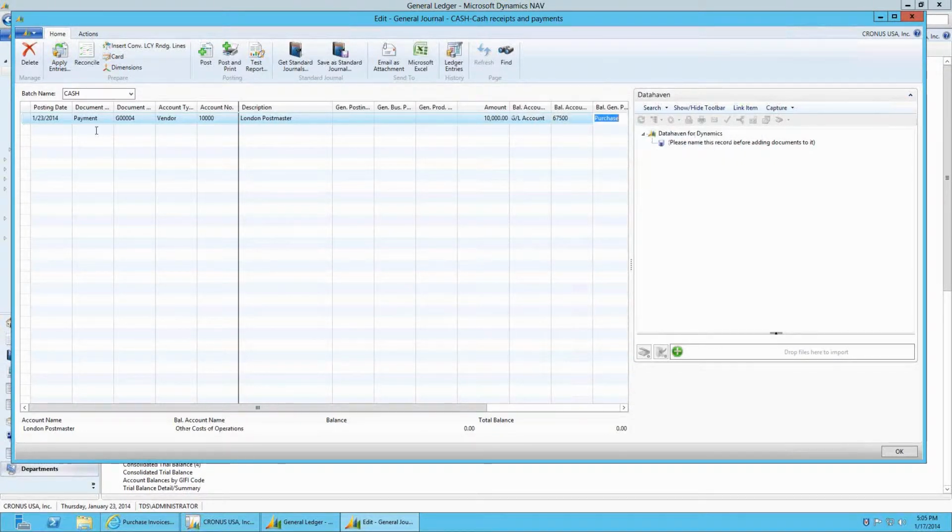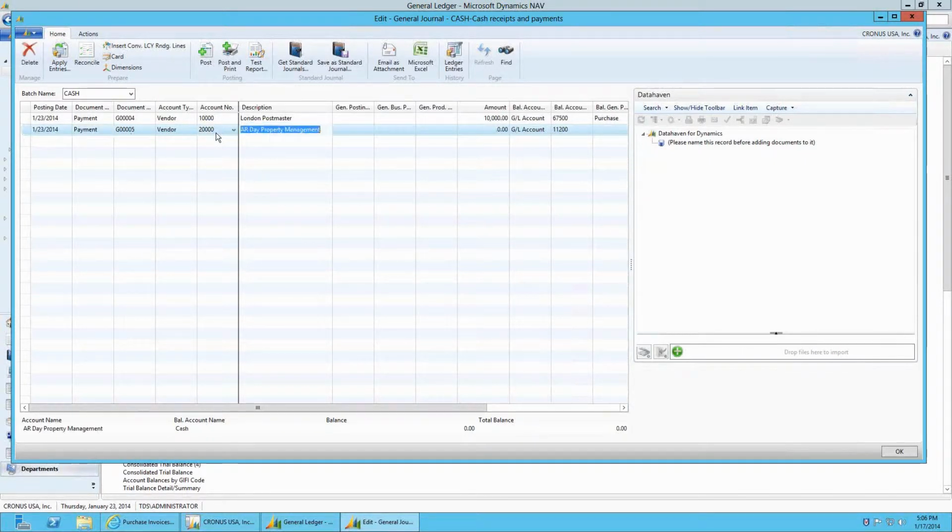Okay. So now, if you click back up here, we'll see we have a folder where we can put documents that are specific to this line. And if we add another line here, we'll make this one a different vendor. So now we have two separate places that we can attach documents.